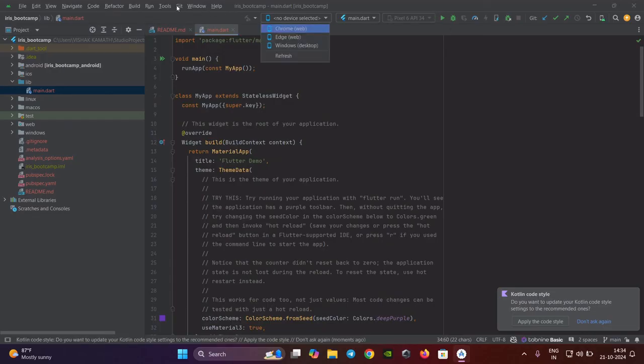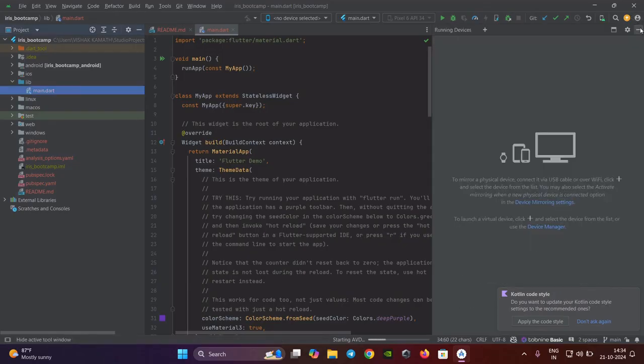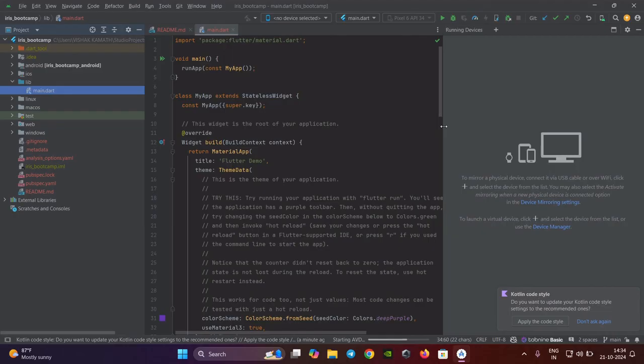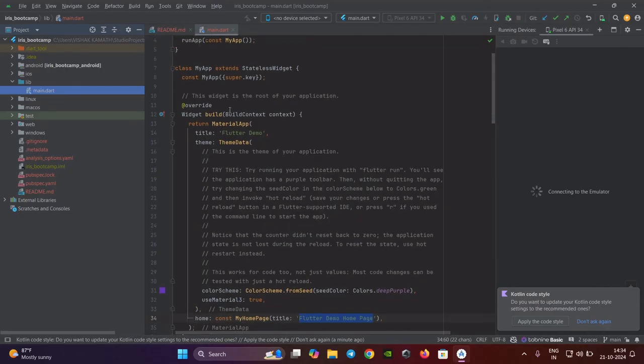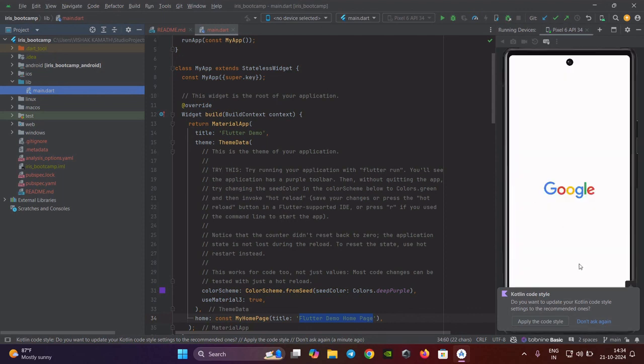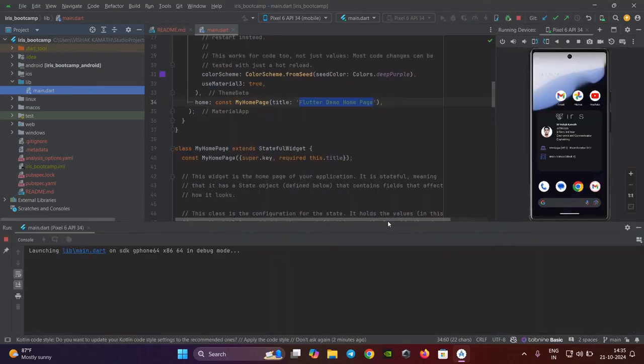Go to tools, device manager, download an emulator. I already have one, so I click on this. The emulator is already here. What Flutter does is when you create a project, you already have a demo Flutter app. So you can just play around with this, and you can actually delete the whole thing and start your own app from scratch. But today I'll show you how the demo app runs. And this will run our Flutter project.